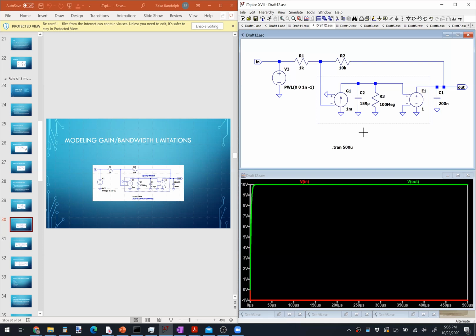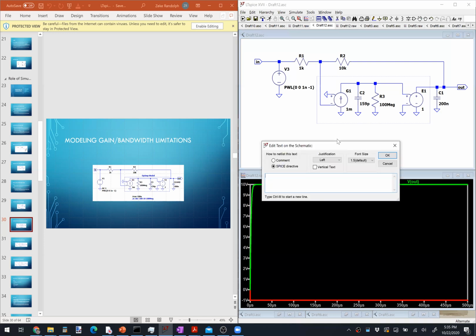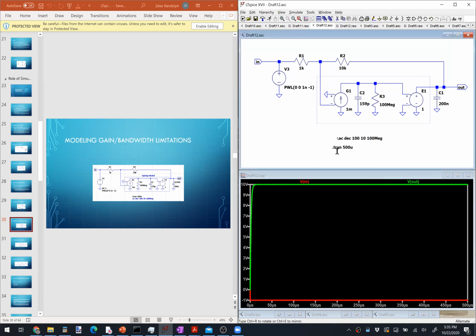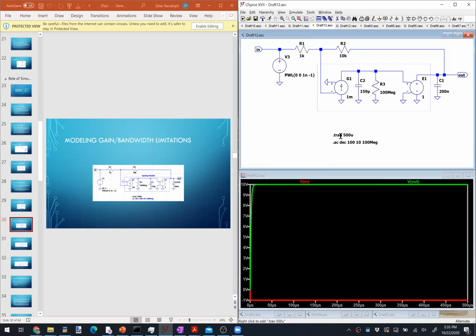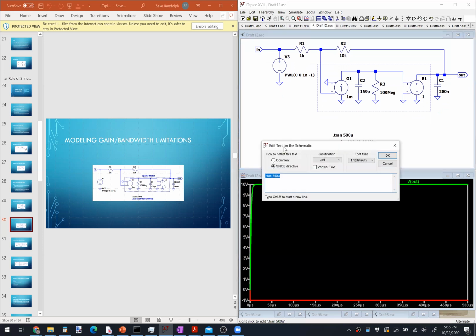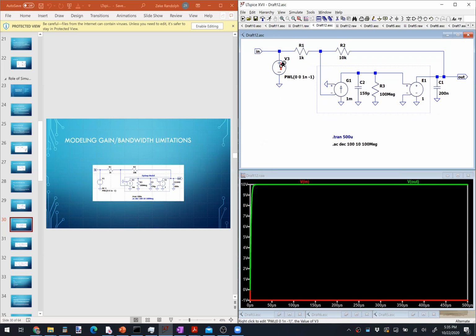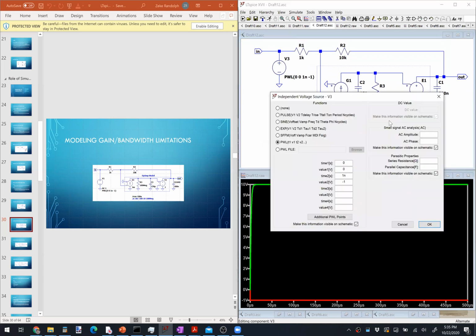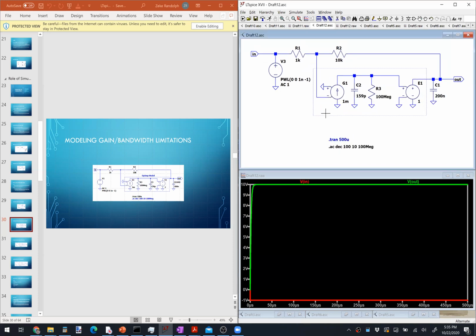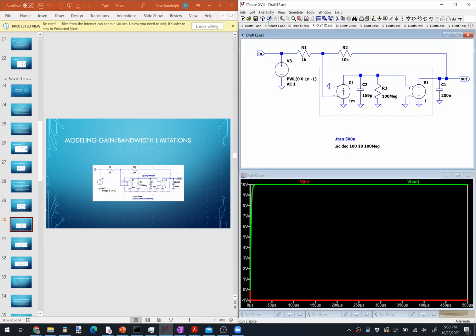And by the way, if you want to see the AC response of this amplifier, I could do an AC simulation. Let's say .AC decade 100 points per decade from 10 hertz to 100 megahertz. I'll just drop that on the schematic. Control right click on the transient command. That brings up this edit text dialog, and I can convert it to a comment. And let me just right click on this voltage source and give it an AC amplitude of 1 so that it'll actually run in an AC simulation. Let's hit the running man.